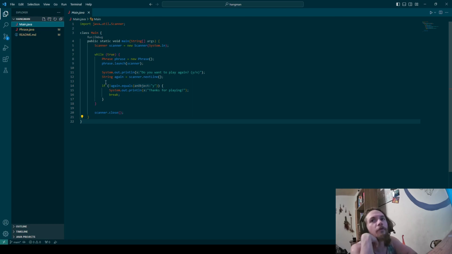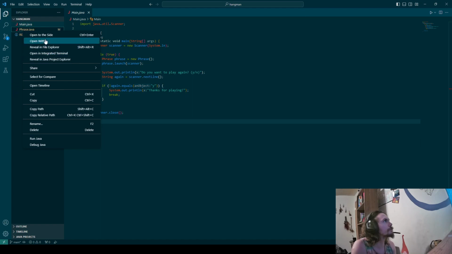Right before I finished, I was having a problem where after the second iteration, it would automatically end the game. I learned it's because the scanner needs to be passed into the phrase, since the way it closed out of the scanner just didn't work right. Anyways, then we're going to do the launch method of scanner. So we'll move over to phrase.